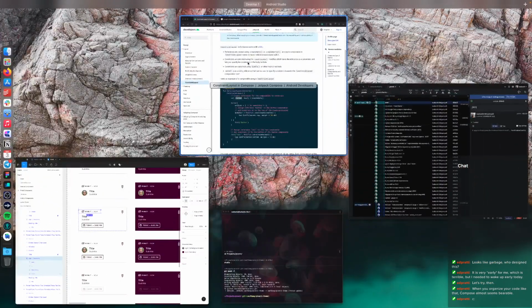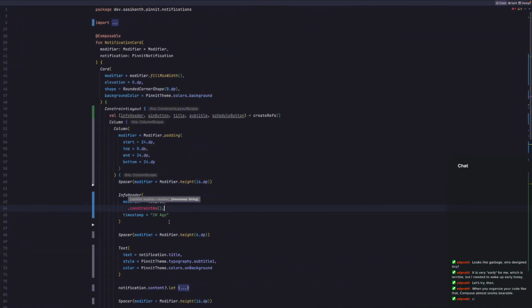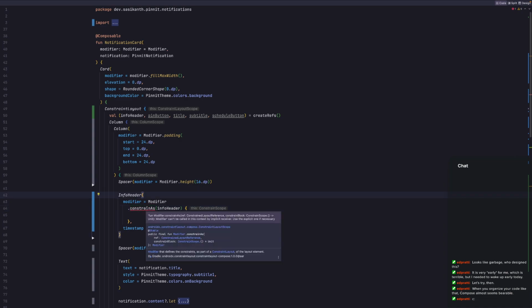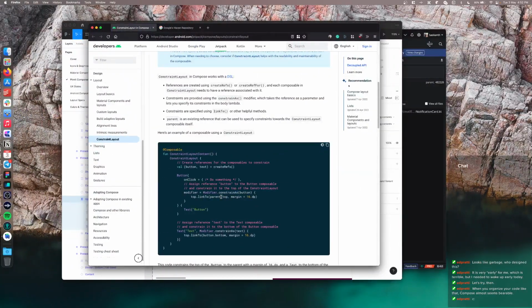Why is this not working? I swear to God, whenever I say something about Compose being good, it suddenly stops working. Constraint as. Okay, so info header. This is an experimental API, is it? What do you mean implicit reference?